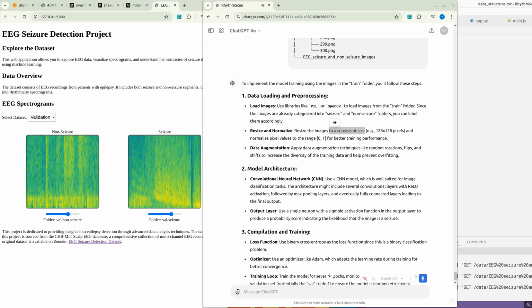2. Model architecture. Convolutional neural network, CNN. Use a CNN model, which is well suited for image classification tasks. The architecture might include several convolutional layers with ReLU activation, followed by max pooling layers, and eventually fully connected layers leading to the final output. Output layer. Use a single neuron with a sigmoid activation function in the output layer to produce a probability score indicating the likelihood that the image is a seizure.